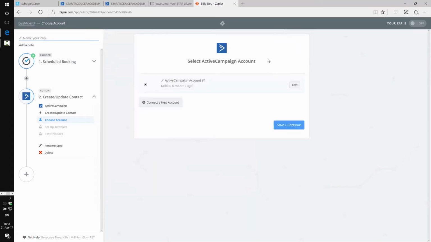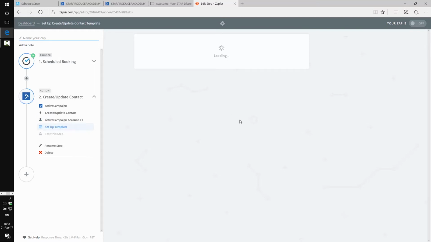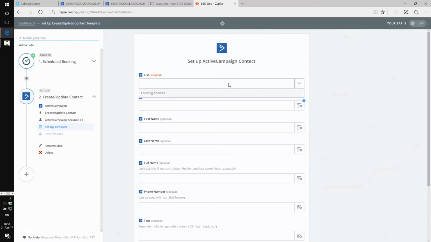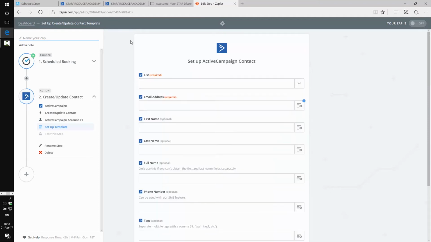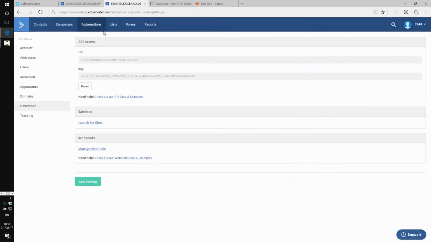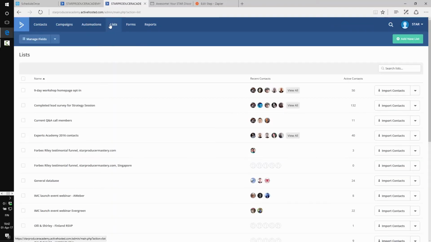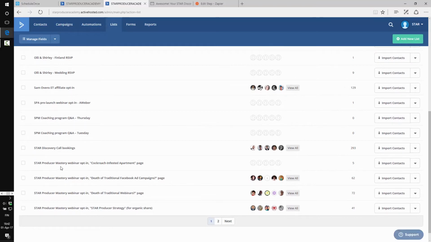That will show up here. I want to test that connection. Success, and then I will save and continue. Now, the next thing I need to choose is the list where I want to have all these leads subscribed to. This is a list that I've already created here in ActiveCampaign. It is a list that it's called Star Discovery Call Bookings.